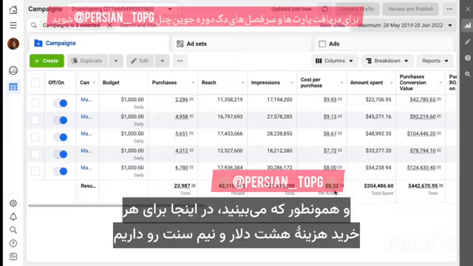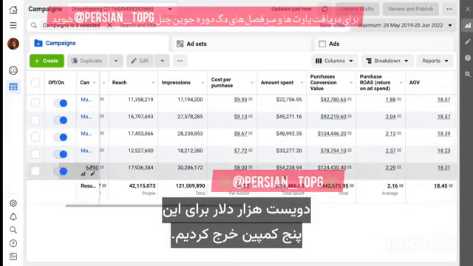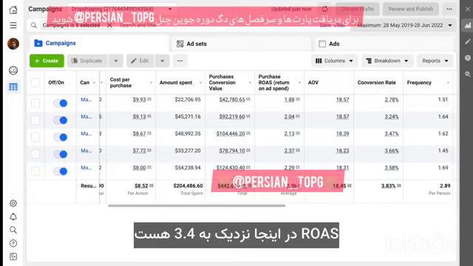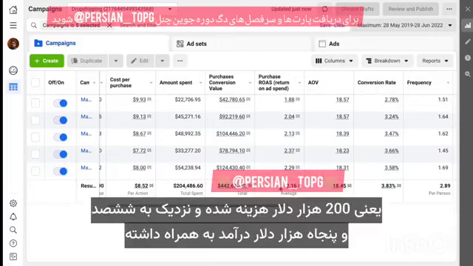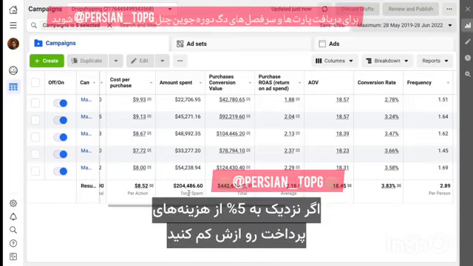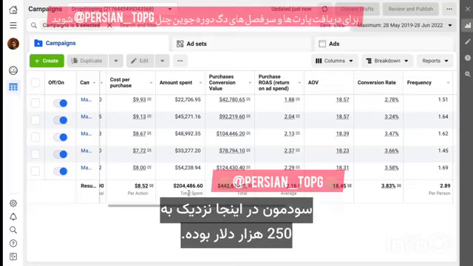And as you can see, we have an $8.50 cost per purchase here. We've spent $200,000 on these 5 campaigns. As you know, on Facebook, the reporting tends to be a lot lower. The ROAS here is closer to 3.4. And so that's around $200,000 spent for around $650,000 in revenue. We have an 80% gross margin here. If you take off around 5% for payment processing fees, you have a profit here of around $250,000.